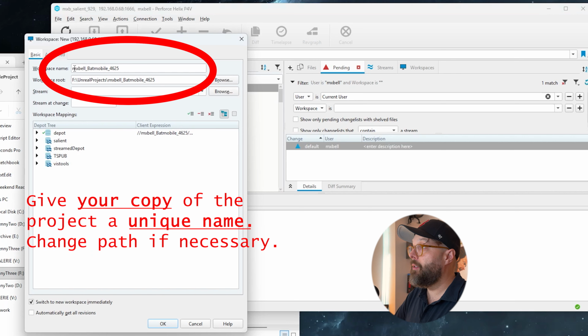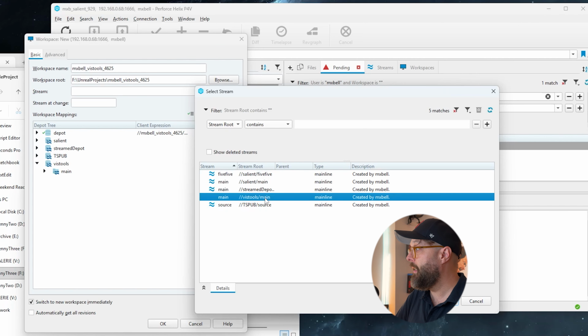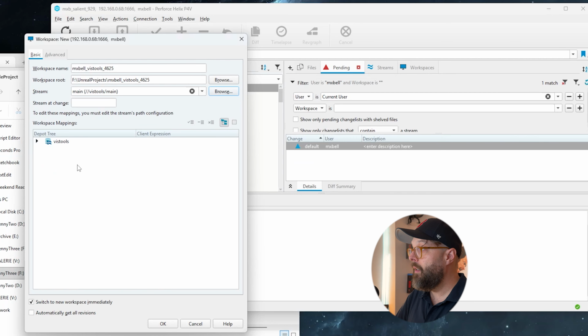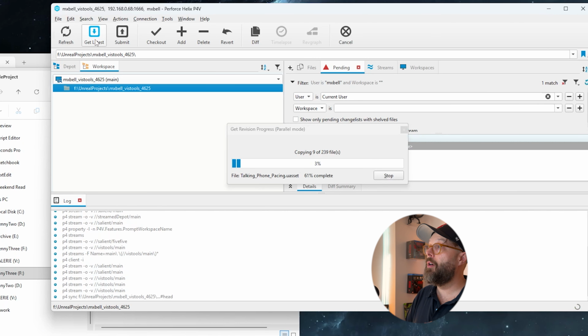We're going to say, okay, Viz Tools, Viz Tools 4625. We're going to choose our stream, so it's Viz Tools main. Okay, we're going to hit OK. That will create that project there, and then we're just going to hit Get Latest, and that will then download all the files in the depot to my workspace for me to then work on and finally submit back to the depot.